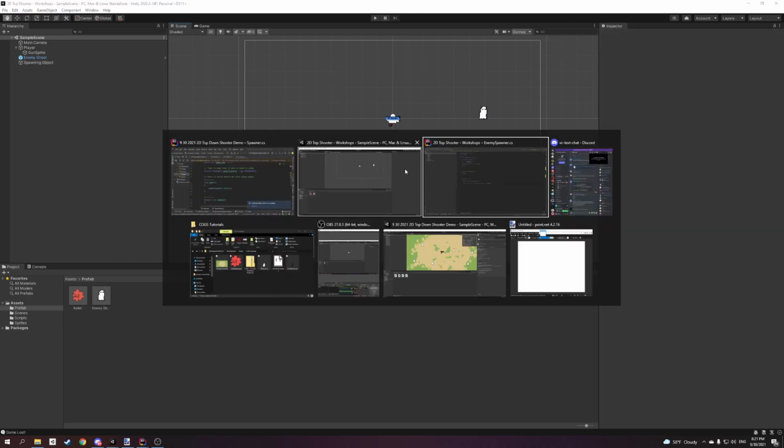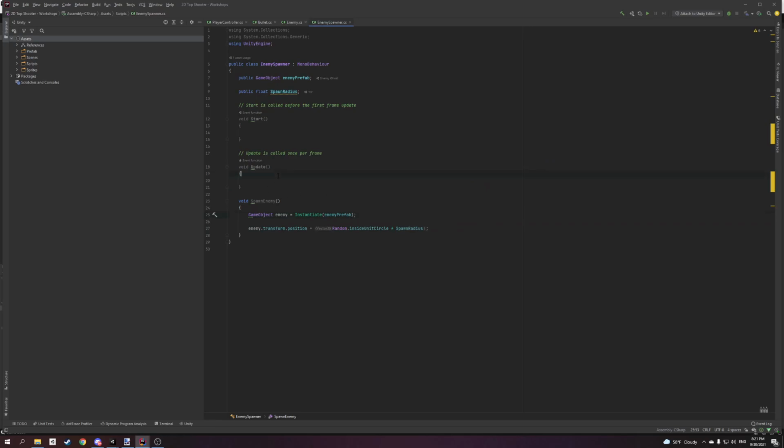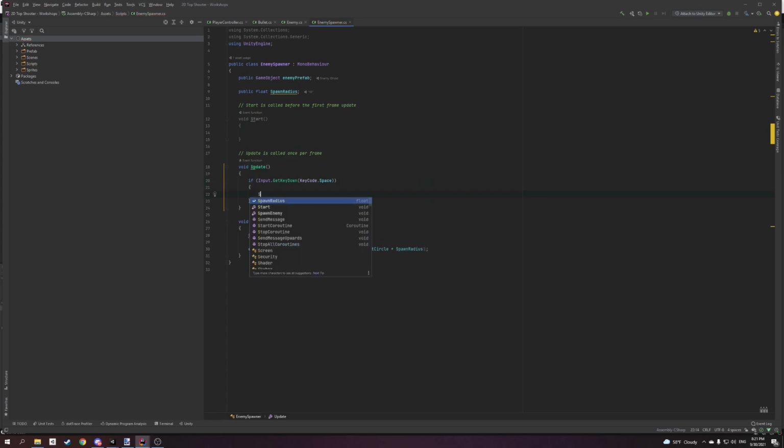So we save this, we go back into here, and we can say if input.get key down, say if I want to press the space bar, key code .space. So every time I press the space bar, we spawn an enemy, and I'll run this function with the code inside. Pretty fun, very easy.